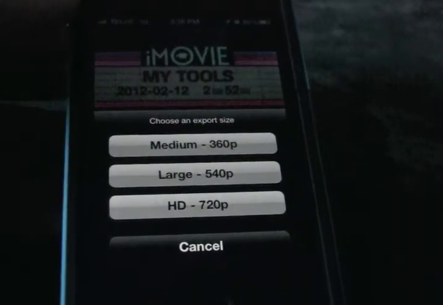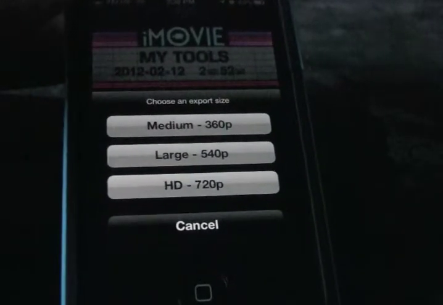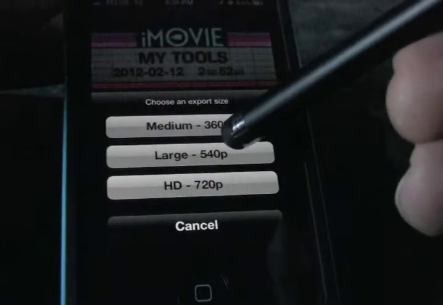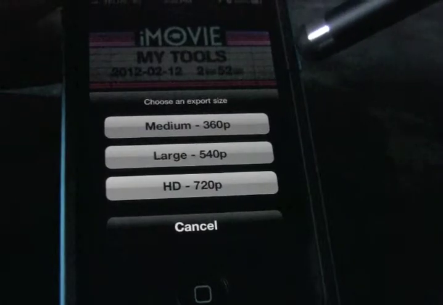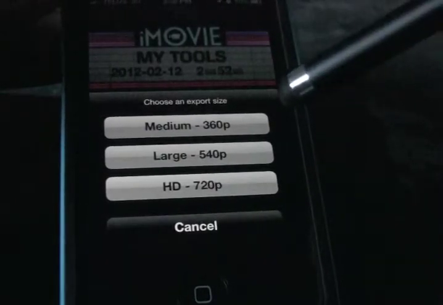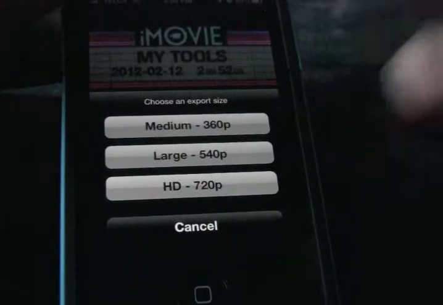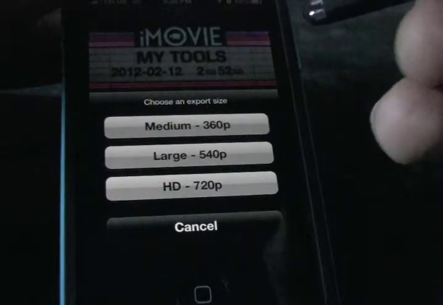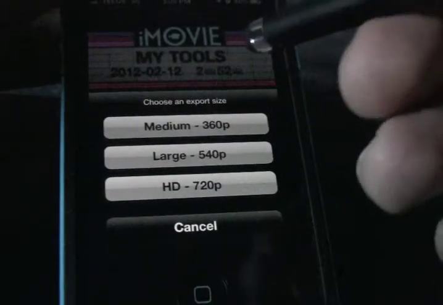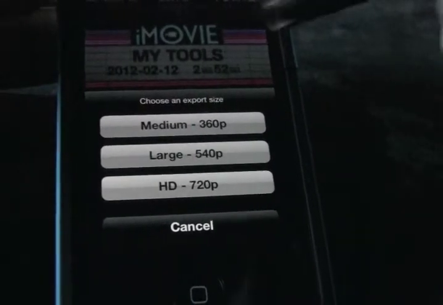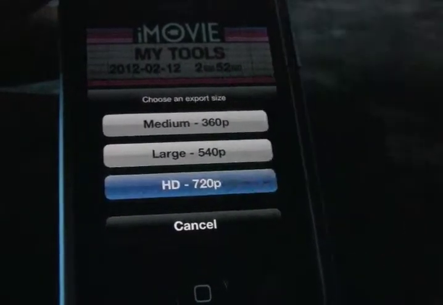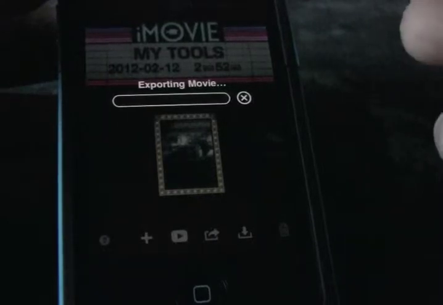Now there's a few options of how to set it out there. There's medium, large, and HD. HD is the best quality, but it's bigger and it's going to take longer. For your assignments, I think we can fit HD. You went through this work, you might as well let it look good. So I'm going to click on HD. And now it's going to export.